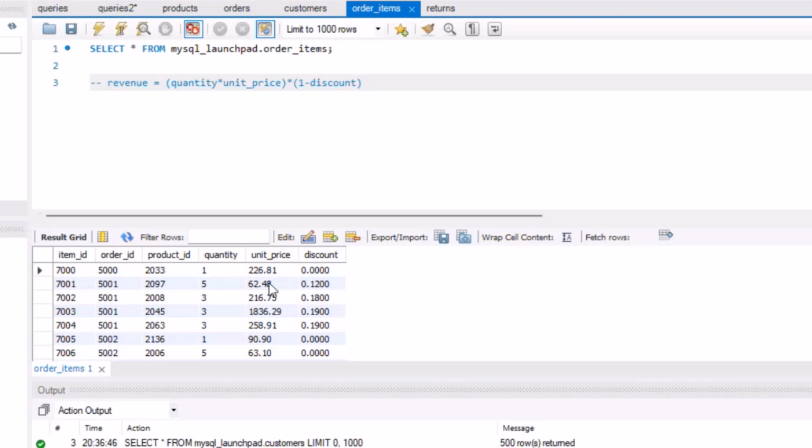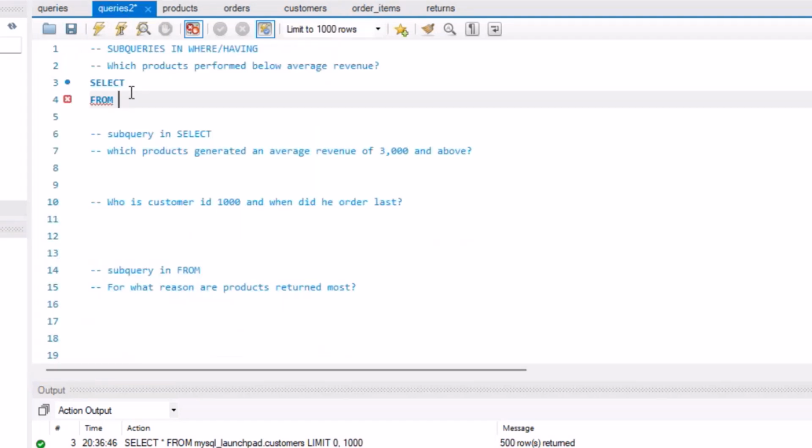So yesterday I shared this formula: revenue equals quantity times unit price times 1 minus the discount. Because some products are actually giving discounts, you just have to remove the discounts from 100%. Okay, so this will help us to be able to calculate the revenue. So I can copy this, because I'll need this for revenue. That's part of what I'm going to select.